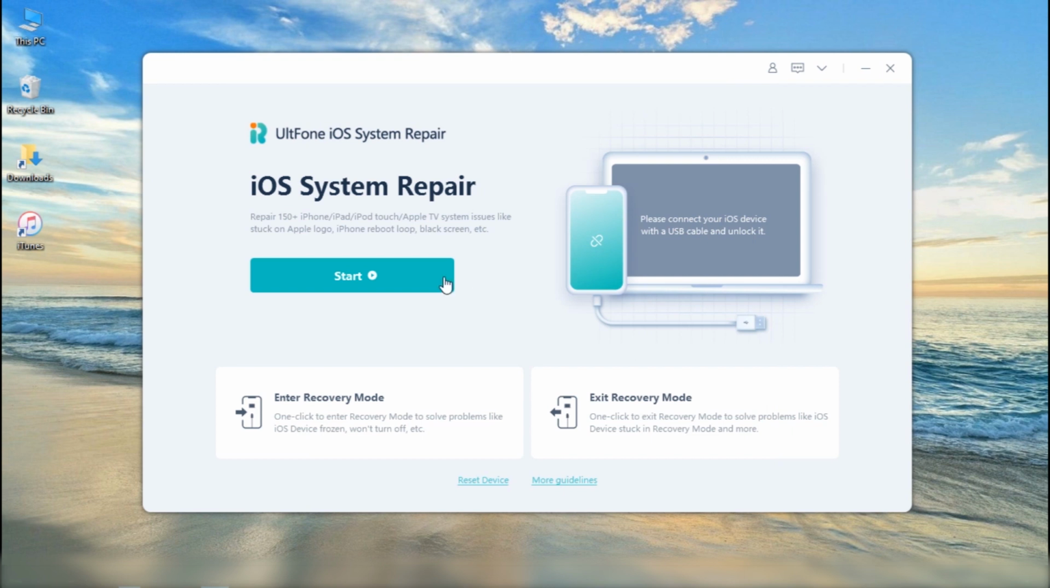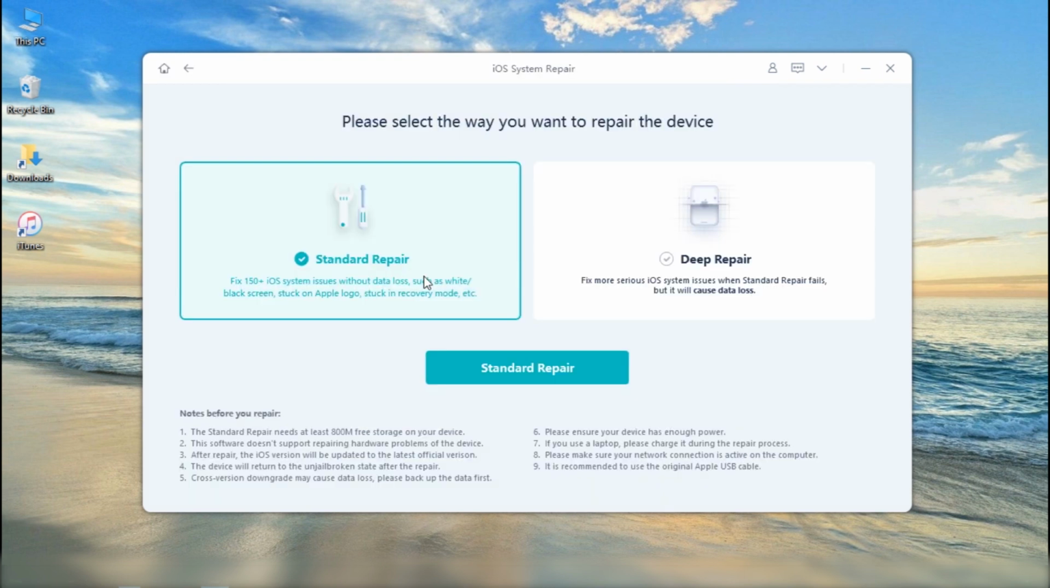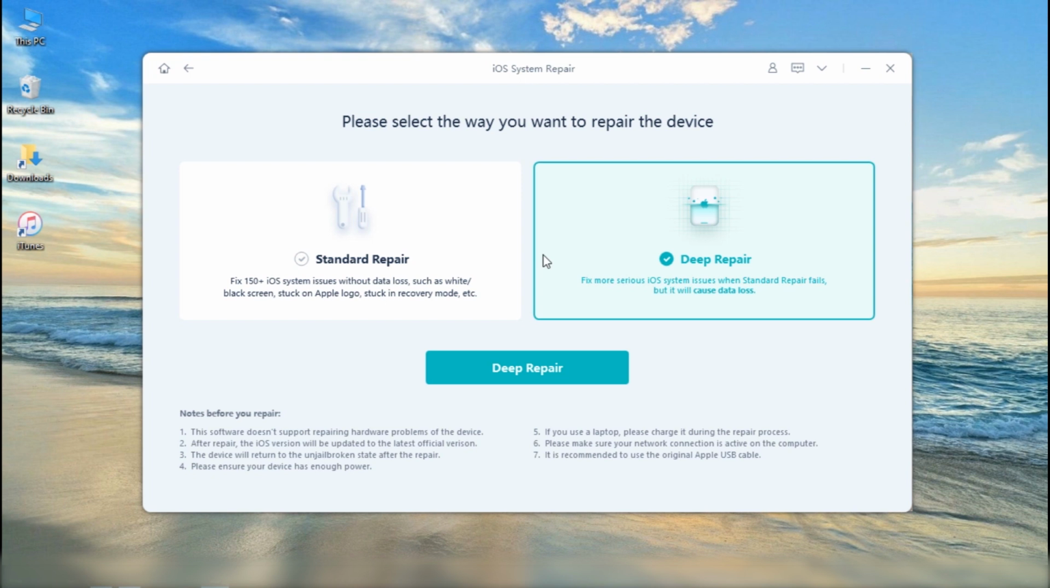Simply opt for the iOS System Repair module and you'll have two repair options on the next screen, Standard Repair and Deep Repair. In Standard Repair, the iOS issues are resolved without any sort of data loss. On the other hand, the Deep Repair wipes off everything on your device and helps resolve more serious iOS issues that were not fixed by the Standard Repair option.